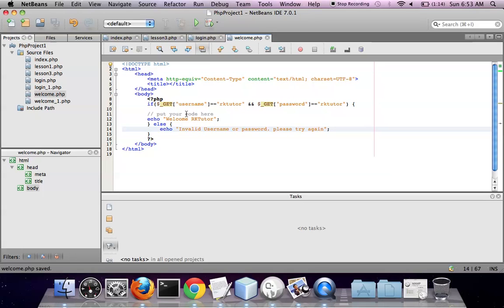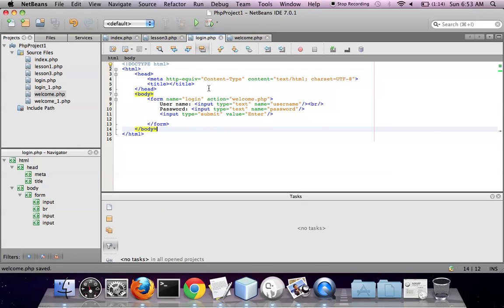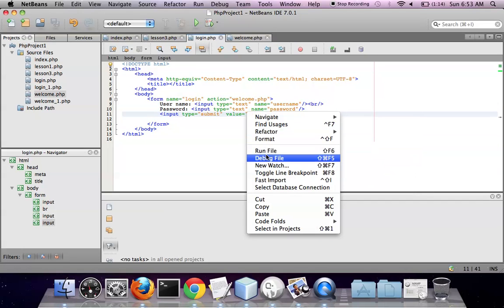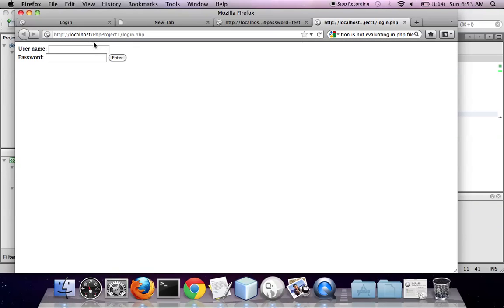Let's see how it shows now. So let me run again, run. So let's see if I say test with password test. So it says invalid username or password, please try again, and let's try with correct username and password. Arcade tutor, arcade tutor. Okay, welcome to arcade tutor, because it validated our username and password.